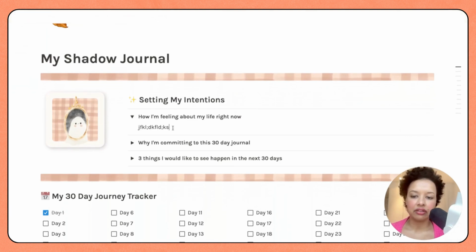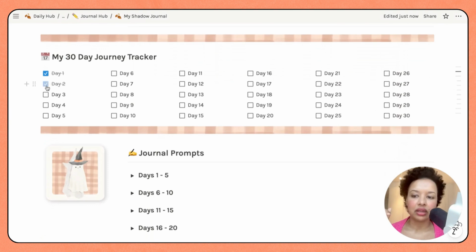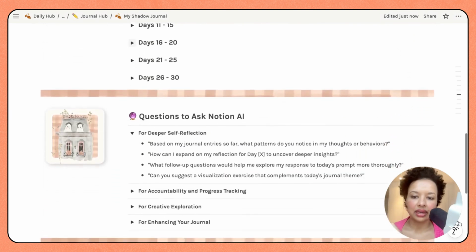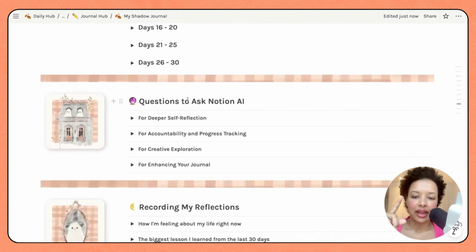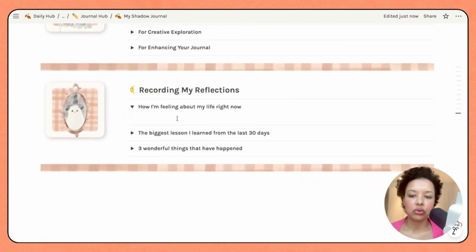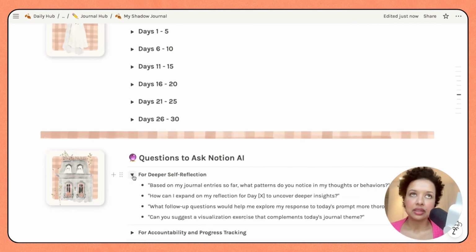So I will just go to that specific journal that I'm sending out, and we have our intentions. You can just fill in the information, and then as you complete each entry, you would check it off. And then here are the different prompts for the different days. I'll go through that in a second. I want to point out that I have this section for questions to ask Notion AI. So if you're using Notion AI, it can help take your journal to the next level. And then at the end, you would just record your reflections. How am I feeling now?